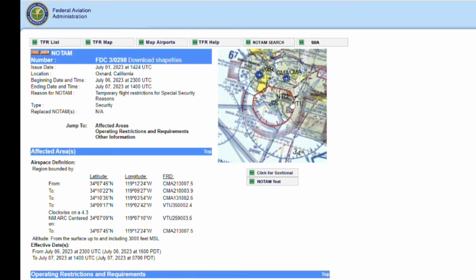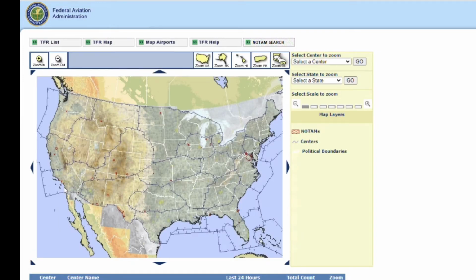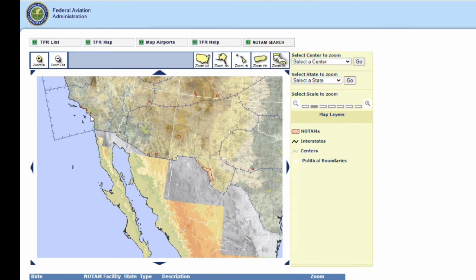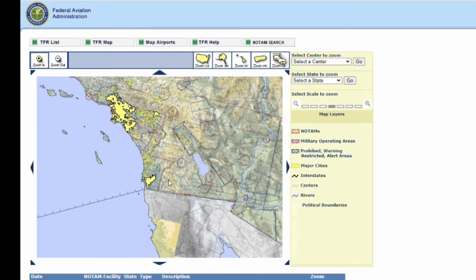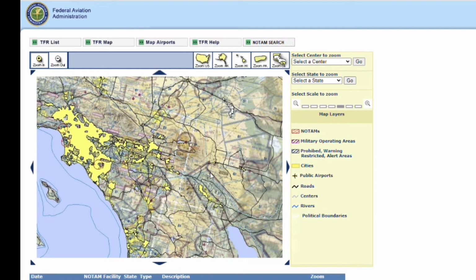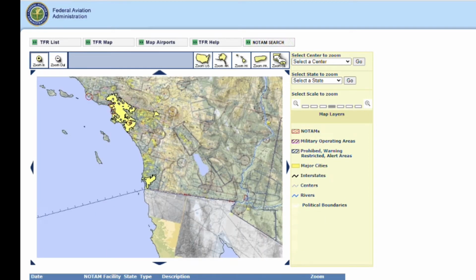Or sorry, this is a NOTAM. And yeah, so you just want to look during your time for your flight. You want to zoom in right on your area, and you just want to make sure that there are no NOTAMs or TFRs during your flight time. There's another way that we'll show you how to do this, but this is the first way.